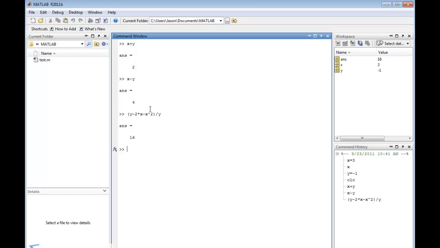Now, this surely does beat typing all the numbers in here. It looks cleaner, and in many cases, you're going to need to do this to get the answer. Notice that I didn't assign the result to another variable here, so it just says ans, answer is equal to 16, and so it updates the value of the last answer to 16.